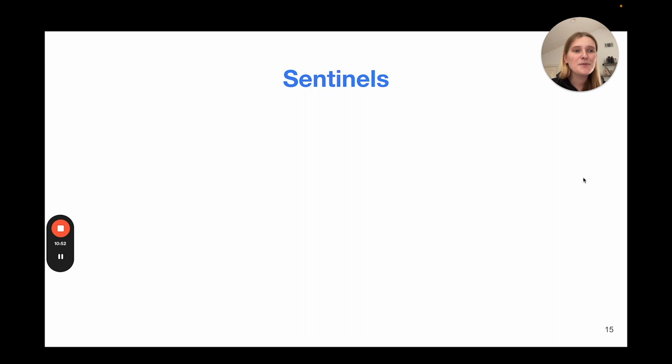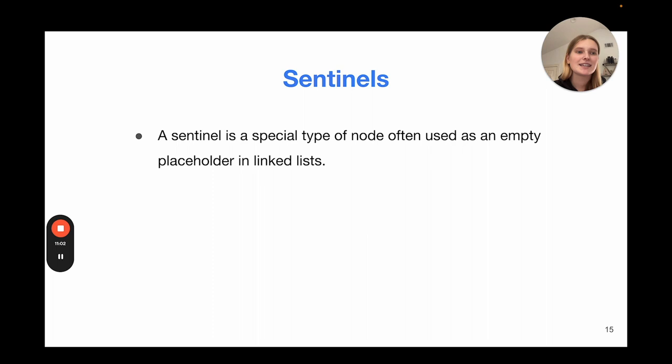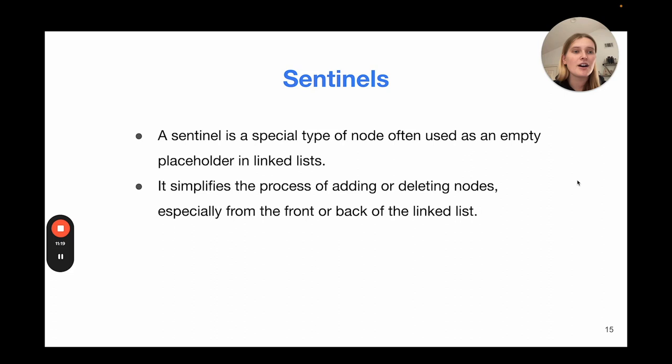Now I wanted to touch on sentinels. So sentinel, that's a funny word. You probably haven't heard it before. It's a special type of node, and it's often used as an empty placeholder in a linked list. So you can think of it as just being there as empty, as a little placeholder. So you never really put anything important in it. And then it'll simplify the process of adding and deleting nodes because you could just do it from that sentinel node.